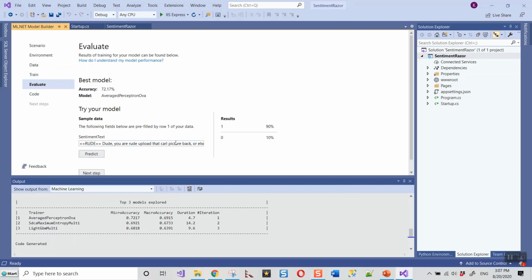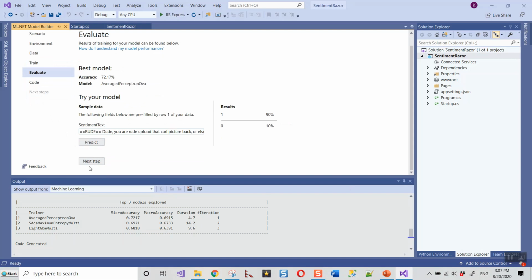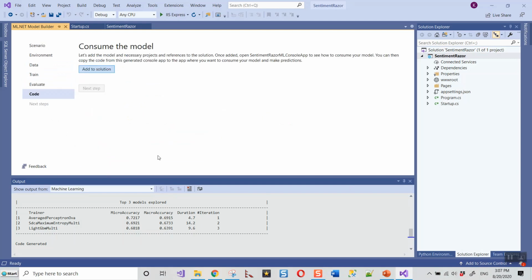now let's add the model and necessary projects and references to the solution. Once added, open the sentiment ml console app, because two projects will be created. One of them is a console app and another is a class library, to see how to consume your model. You can then copy the code from this generated console app to the app where you want to consume your model and make predictions. But we will continue without actually working on the console app for the time being. So click on add to solution.